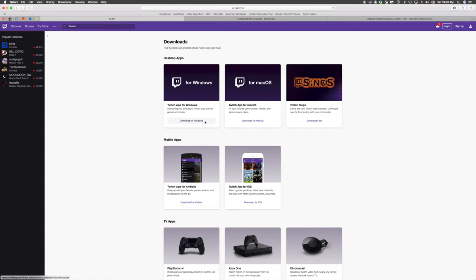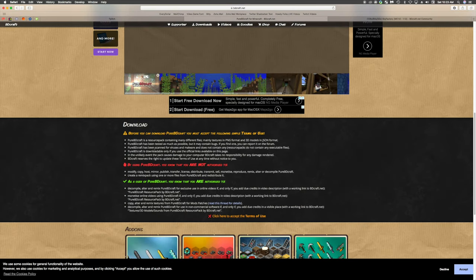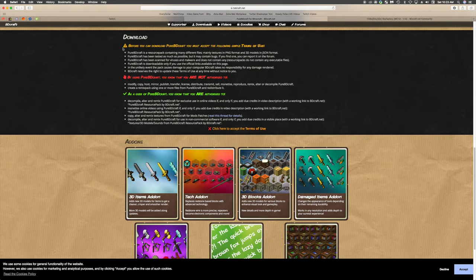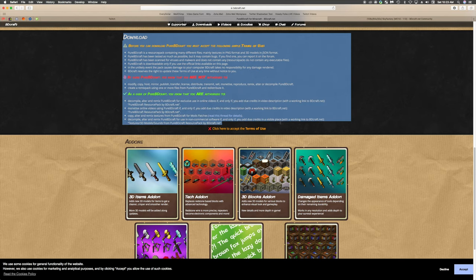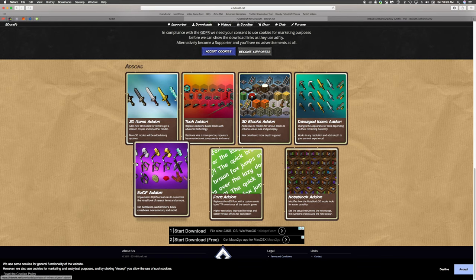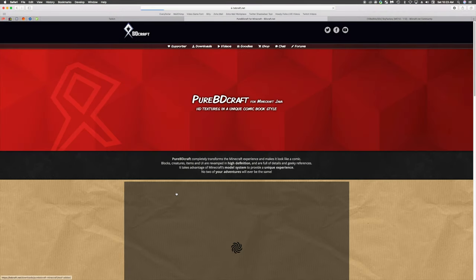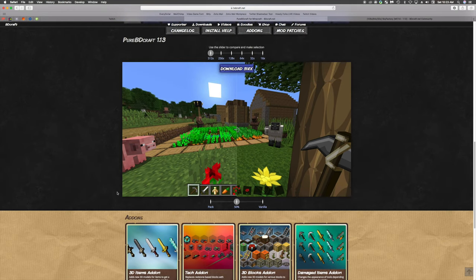While you're online, you might as well go ahead and download the resource pack and the patch. So the second link will take you to the Pure BD Craft page on the BD Craft website. And from there, you scroll down to thoroughly read through all of the terms of use. Read every single one of them before you click accept, and then scroll down and accept cookies. I guess we have to do that as well. There we go. And now we pick what version we want.